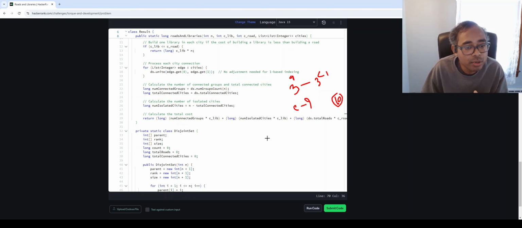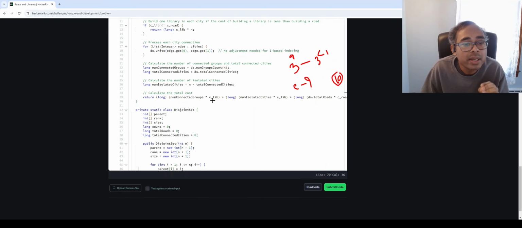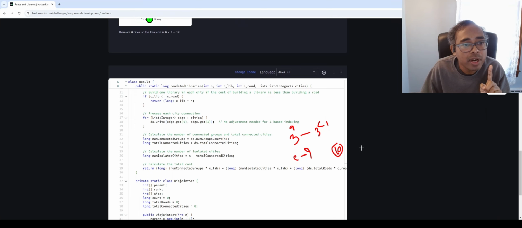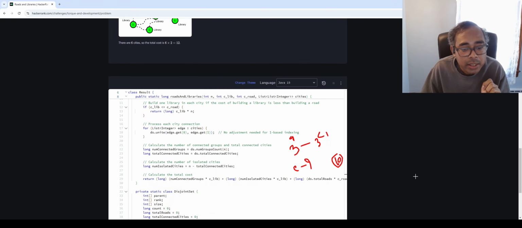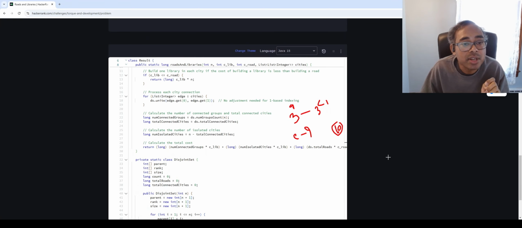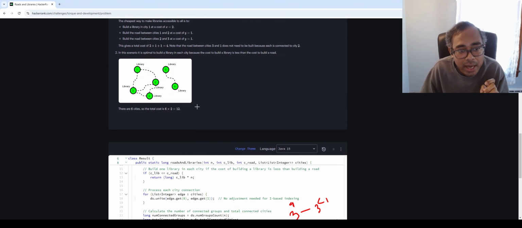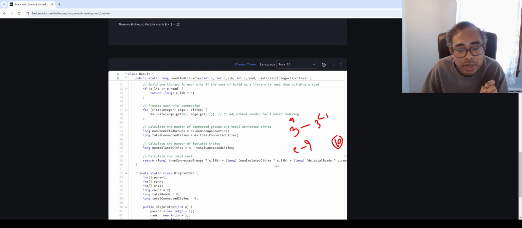So now what we have to do, we have to build a library for each of the connected groups. If we have three groups, we need to make one library for one group. For this group, one library, this group, one library. Then isolated cities. Say if I have another isolated city here, for that isolated city, we need to build a library. So we are done with libraries, and let's see roads.